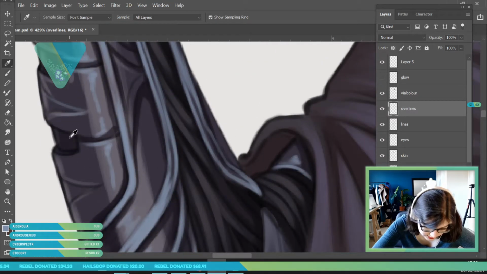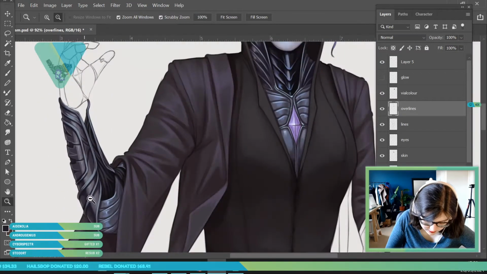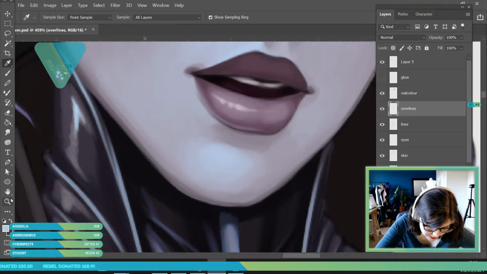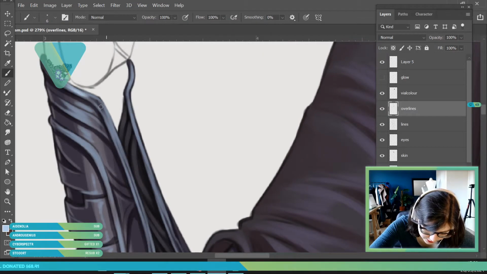Oh, I do need to add some of this shadow in here. And then finally, we're going to grab the lightest bit of blue, which you can see a bit of right there, and use that for the brightest parts.